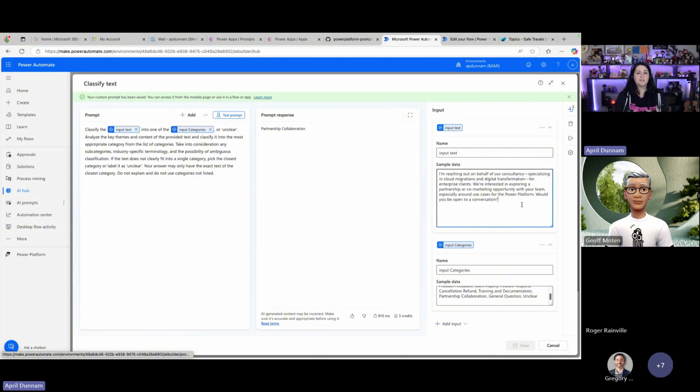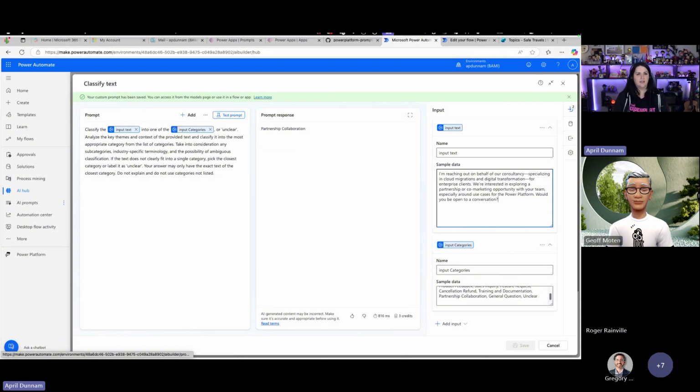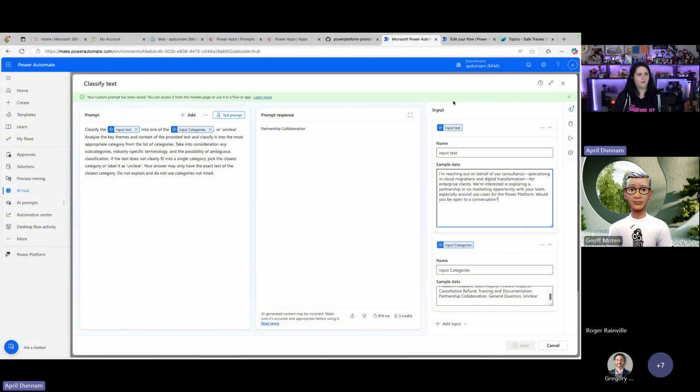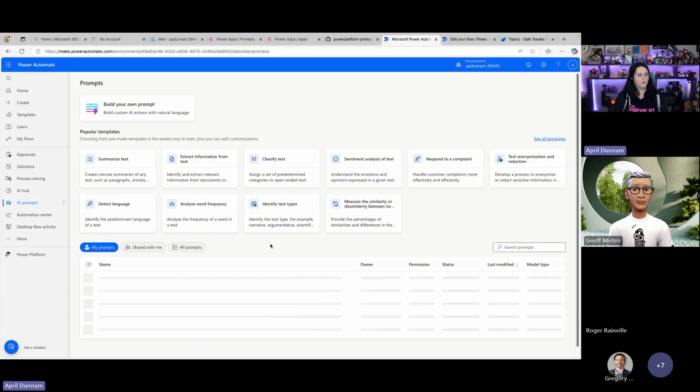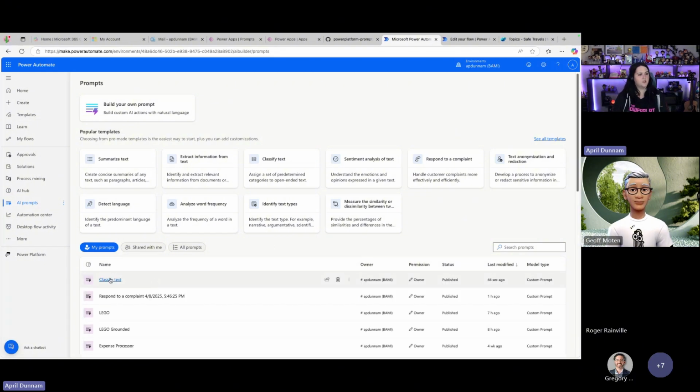So this is just a really simple example of how you can use one of these sample prompts to get started quickly, and it's really easy to use these in your automations, in your apps, and in your copilots and all that. So let me take this prompt now that we saved it. Let's close out of this, and we'll go back to our prompts tab, and we should see that here in the prompt section. There you go, classify text. And now let's just use this in a flow really quick.